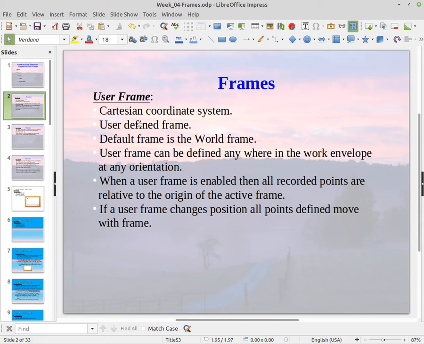It's a user-defined frame. The default frame is the world frame. The world frame is defined as being where the first axis and the second axis or joints actually intersect. So the world frame is kind of like, if you consider the robot arm like a person, it would be in about the small of your back. So it's in a place that is really unreachable by the robot, but it's kind of the centered world frame.